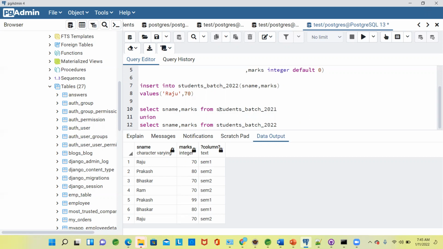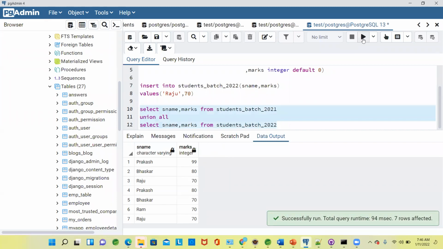This union can be applied. No, I want without adding an additional column. I want to take all. I'll say it as union all. What's that? Union all. Now Raju came twice. No, sir, you applied it. Okay, very good. Fine.